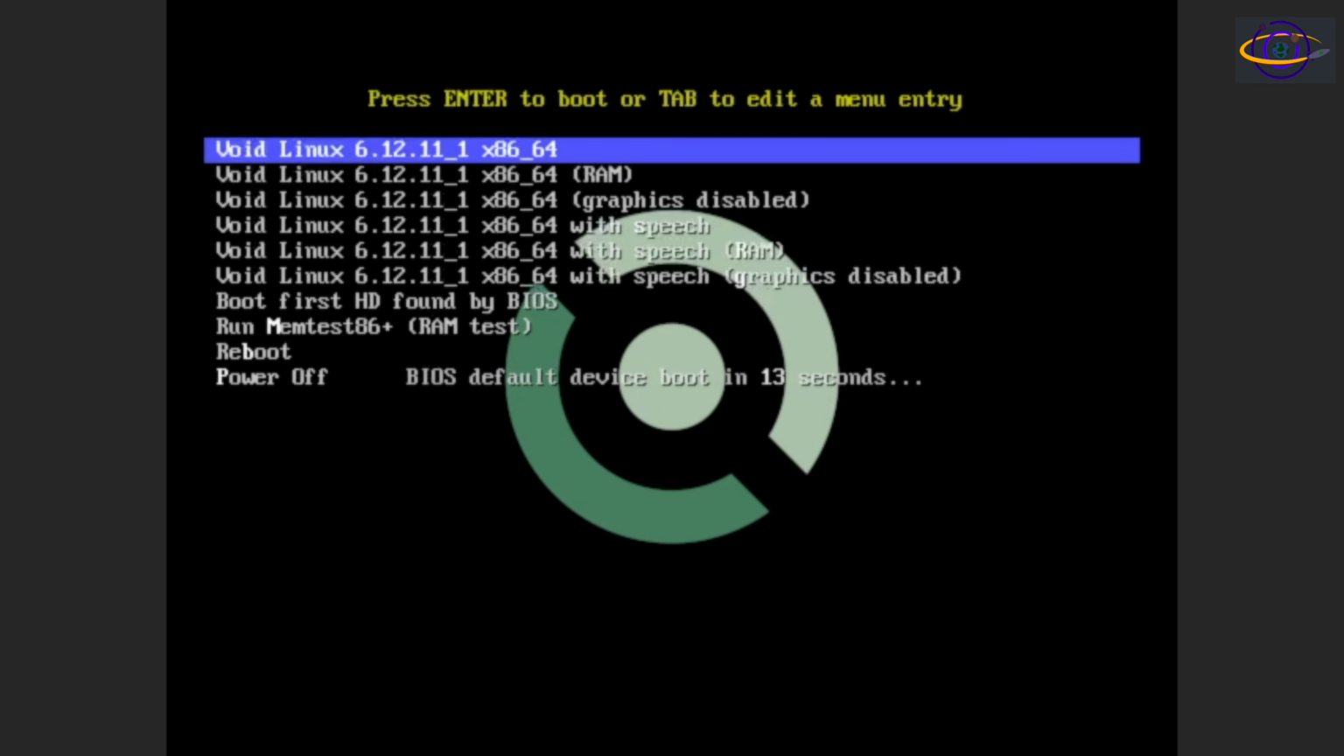All right, today we're going to be installing Void Linux. This is the base installation, and this is the grub menu on the install media. I'm installing this on a VM today just to test out the base install. Let's give it a shot. So I'm going to hit enter.